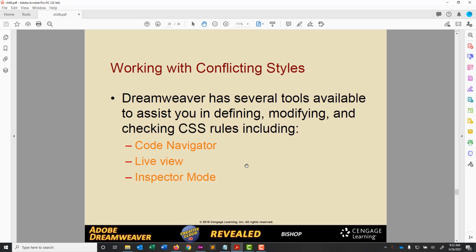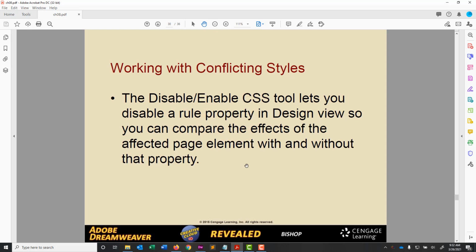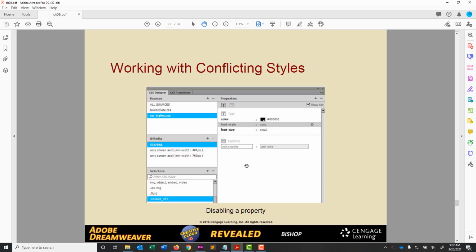Dreamweaver has several tools available to assist you in defining, modifying, and checking CSS rules, including the Code Navigator, Live View, and then we have Inspector Mode. We can disable and enable CSS rules. So we can click on and disable the rule.